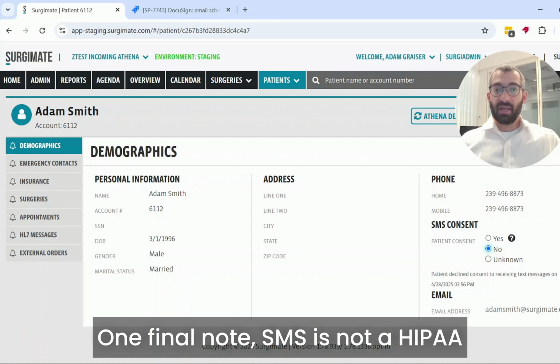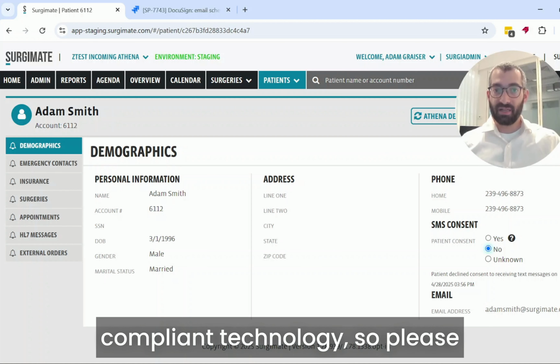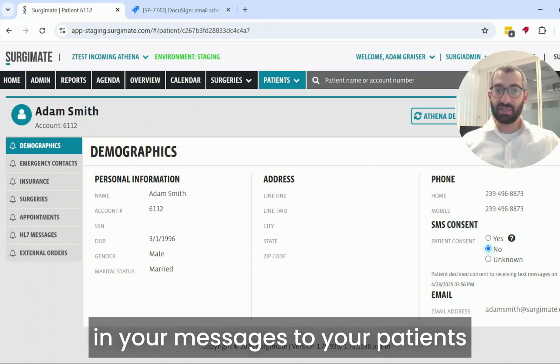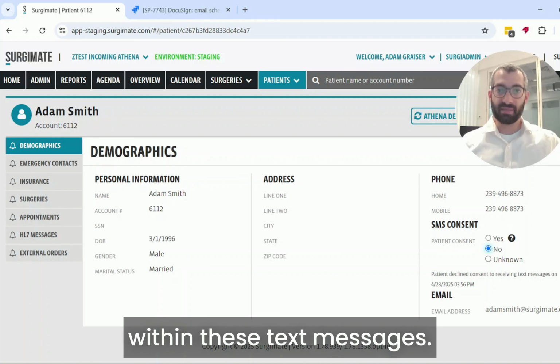One final note. SMS is not a HIPAA-compliant technology, so please do not include any PHI in your messages to your patients within these text messages.